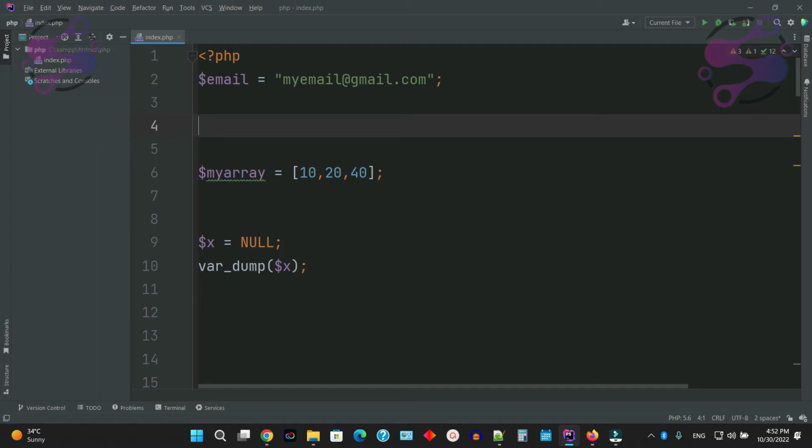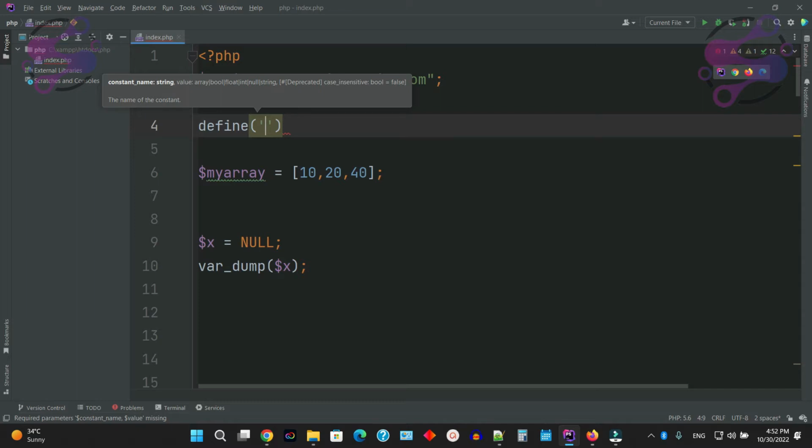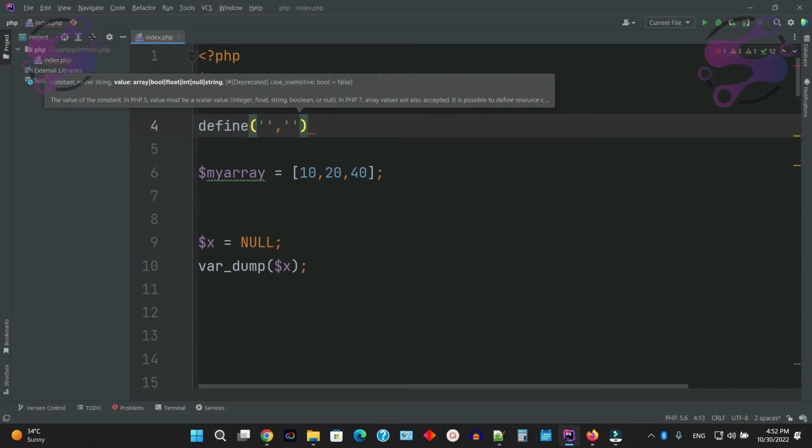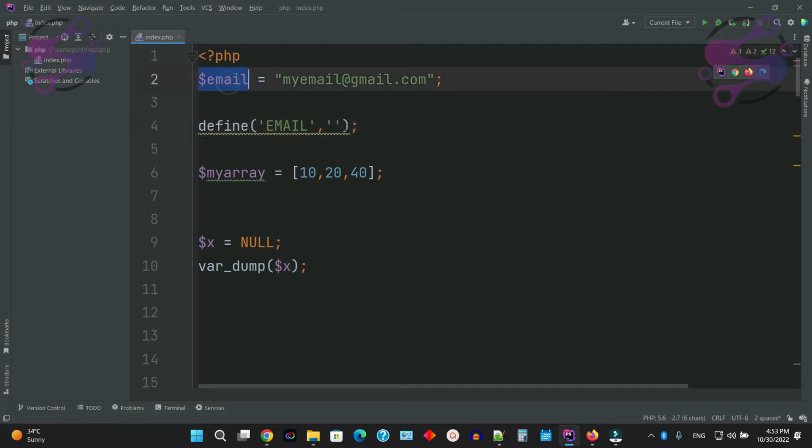So how can you define the constants? You have to use the define. It takes two parameters for now. One is the constant's name. Second is the value. Let's suppose I'm saying email. So you have to use the capital letters. So I'm saying this is the email. You can pass this variable here, or you can simply use the email here.